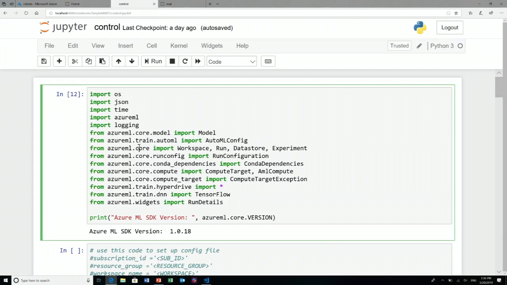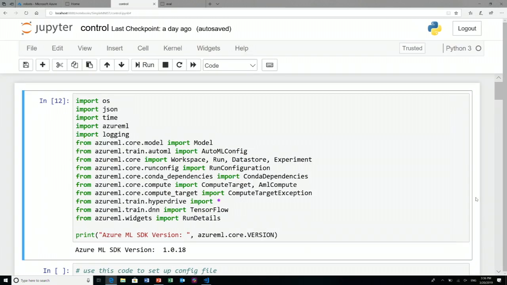Can everyone see this? Let me know if you want me to zoom in. Does anyone want me to zoom in, or can you read that in the back? Can you read it? All right, perfect.